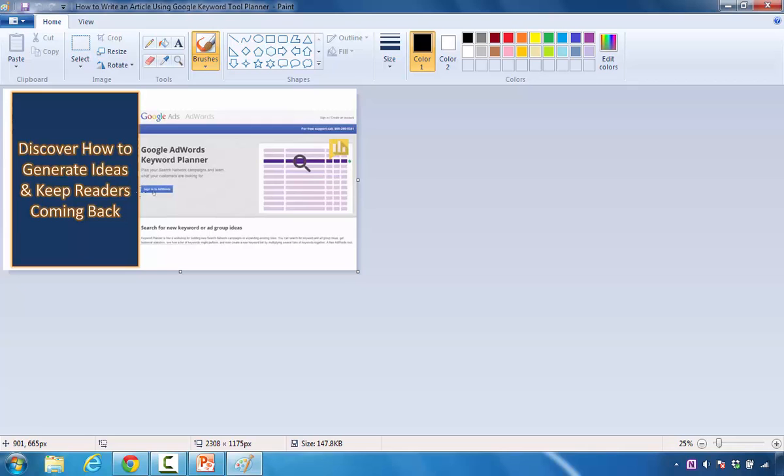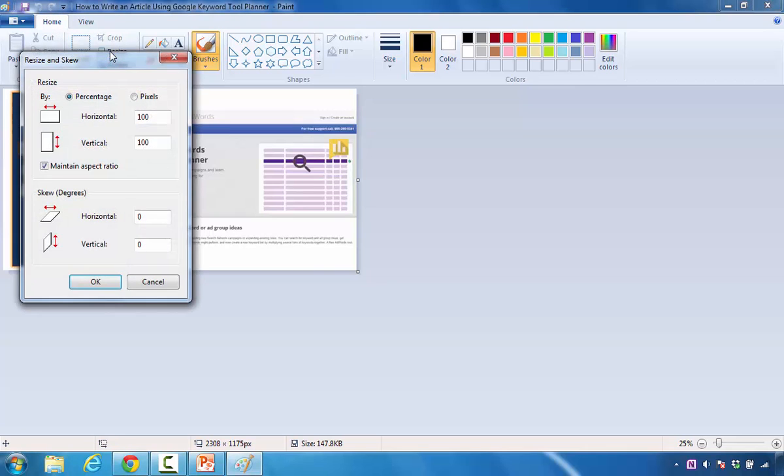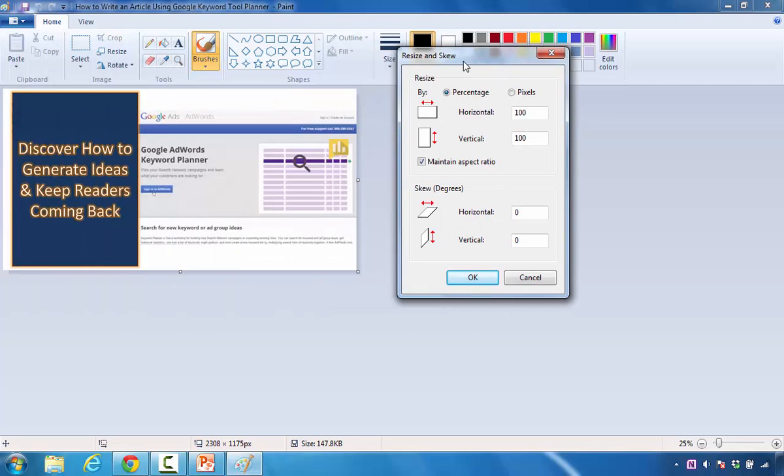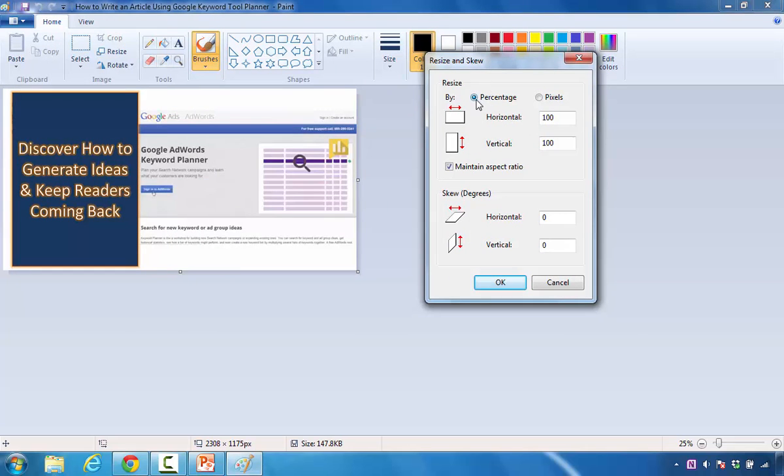So to get started, the first thing I need to do is take a look in Paint. I'm on the Home tab, looking in the image group. I'm going to click Resize. This menu pops up, and one of the things that I notice is it shows me that I can resize by percentage. I'm going to click to change it to pixels.